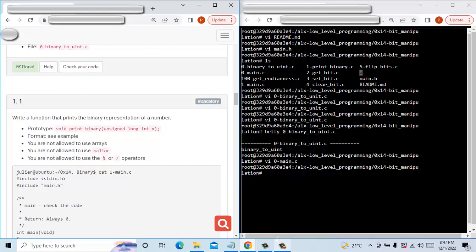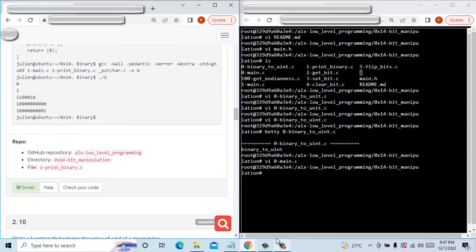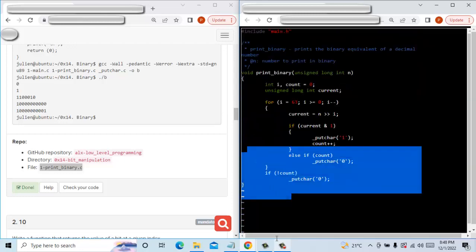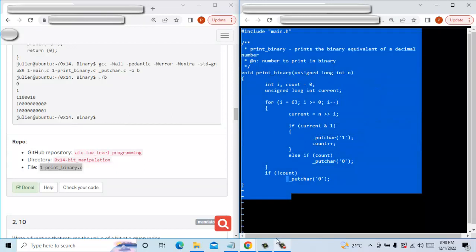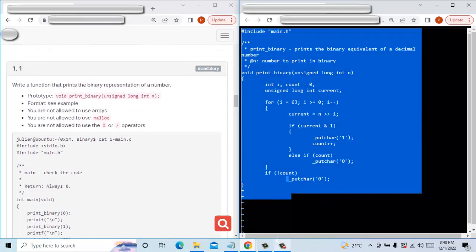Write a function that prints the binary representation of a number. At this point, you just come here, you copy this. You copy and paste, but most times I love typing, but in as much as I love typing, I can still make some mistakes. So binary.c, and then you hit enter. Now this is the script you have to input for this particular task. Remember we have already put the prototypes into the main.h file.